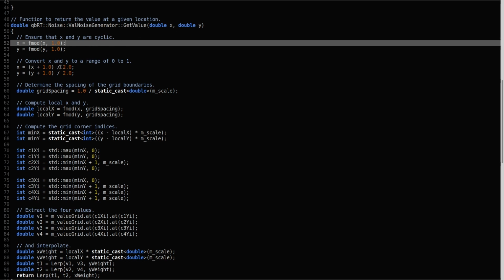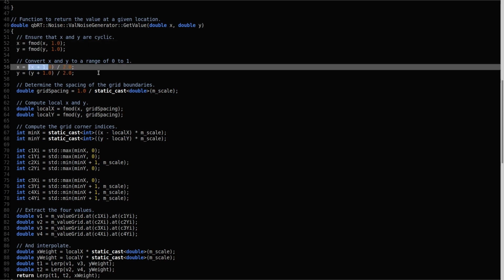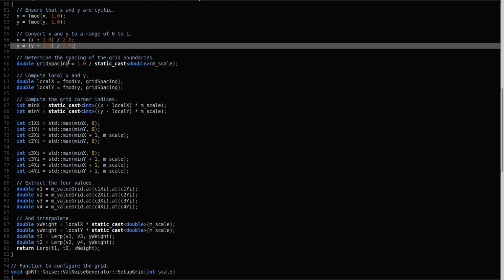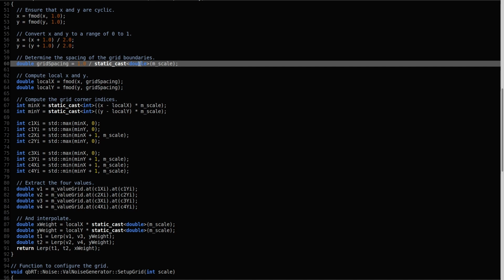I'm using. So we modify them to be between a range of 0 and 1 simply by adding 1 and dividing by 2. We determine the spacing of the grid boundaries, which is simply 1 over the scale. That's really easy. You static cast the scale to a double because it's an integer. We compute the local x and y, so fmod, the floating point modulo operator, of x with grid spacing and y with grid spacing to get those. So those are the local x and y within the grid that we're looking at. Our point could be anywhere within the UV space, but we want to find out where it is within the particular square that we're talking about. So this simply gives us that value, between 0 and 1 within the particular square that we're in.